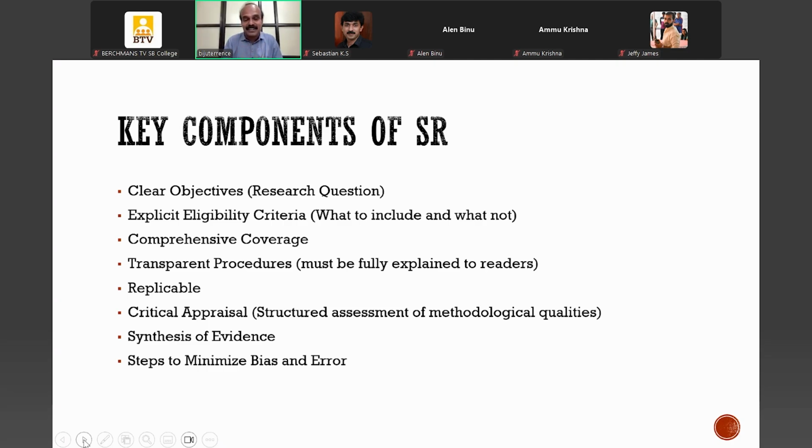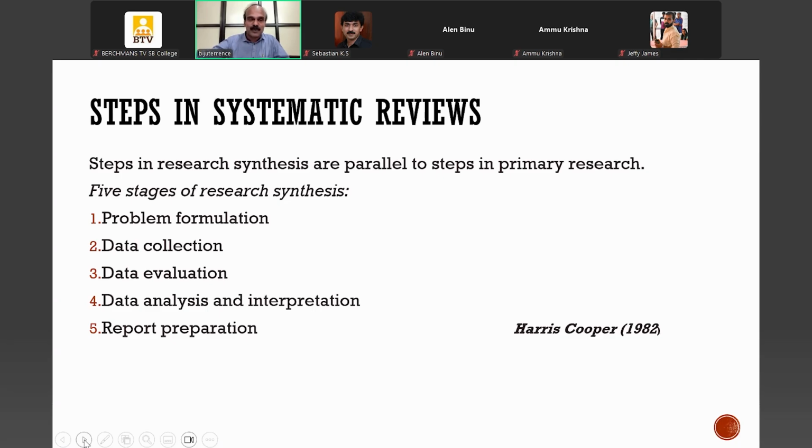Ensure that replicability, and ensure a critical appraisal, that is, a structured assessment of the methodological quality of each and every paper included. And by doing some analysis, we are synthesizing some results out of the literature also. You are not supposed to write one paragraph about each and every paper. Instead, you have to extract something out of the literature, that is, synthesizing the evidence. And while doing all these things, you have to minimize bias and errors, as we do in hypothesis testing. Okay, so these are the key components of the systematic review process.